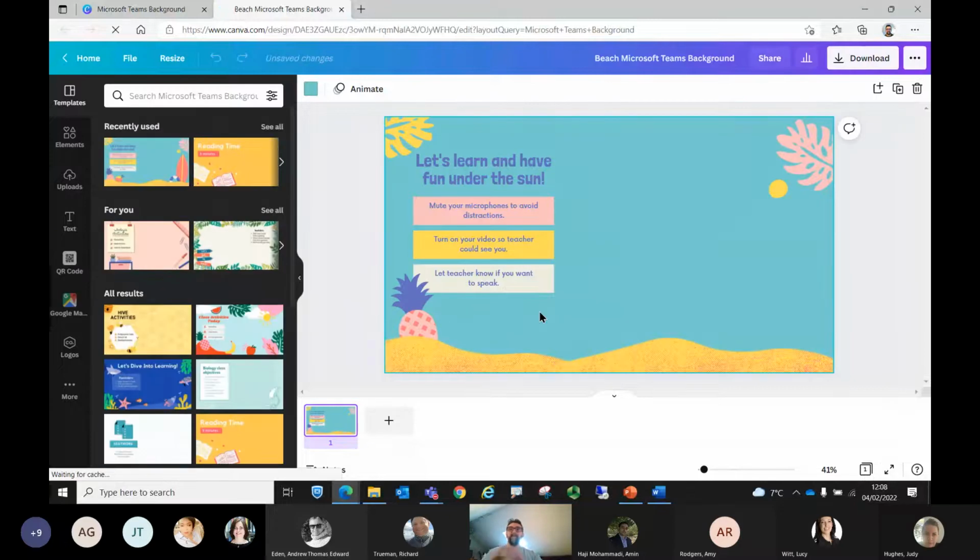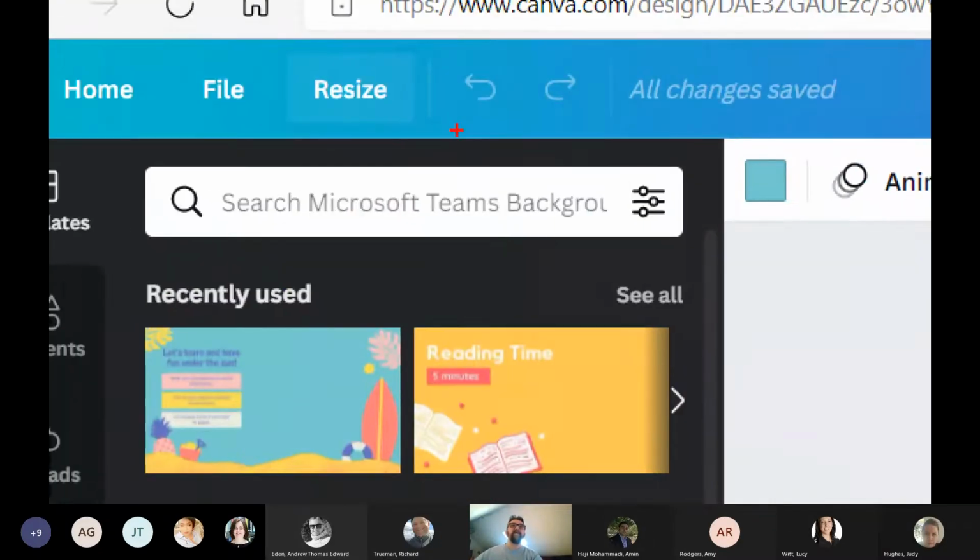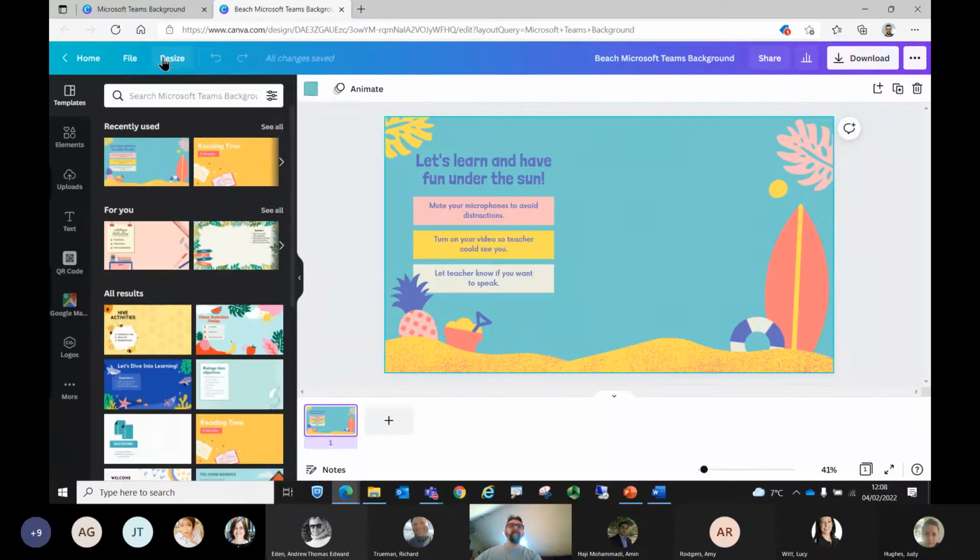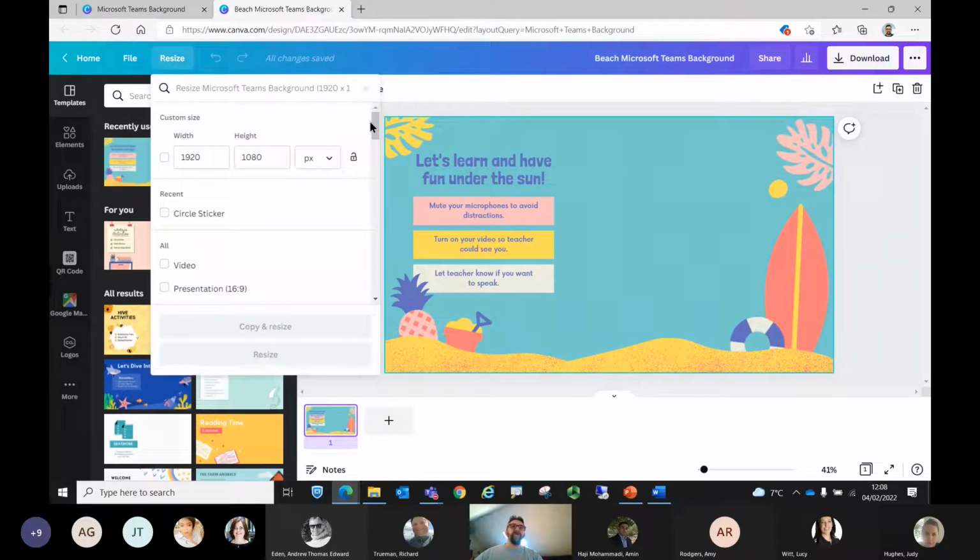Once you've got a template loaded, the main difference between templates is simply the size of the template. So this is formatted for a Microsoft Teams size. But if you wanted to then change the size of your template and maybe use this for a mobile phone background or use it for an Instagram post or use it for a YouTube video, you can simply go to the resize button up here in the top. And when you click the resize button, that will let you then change one template into another template.